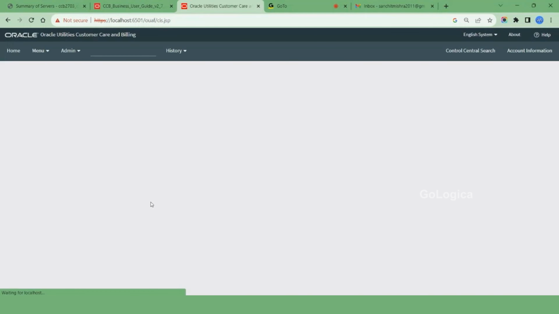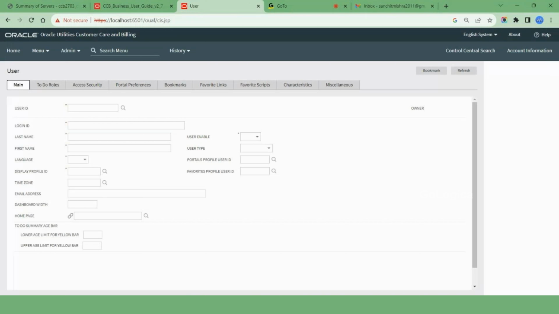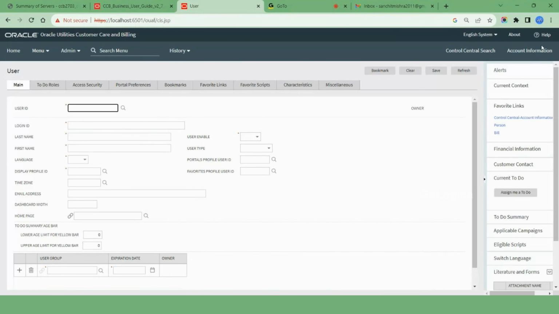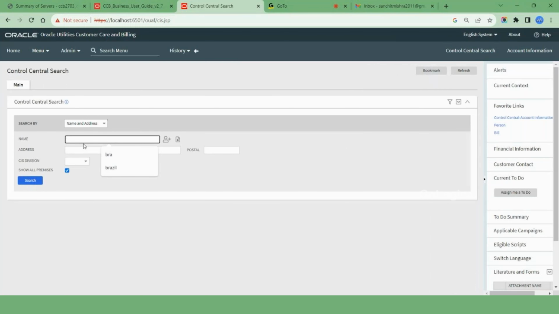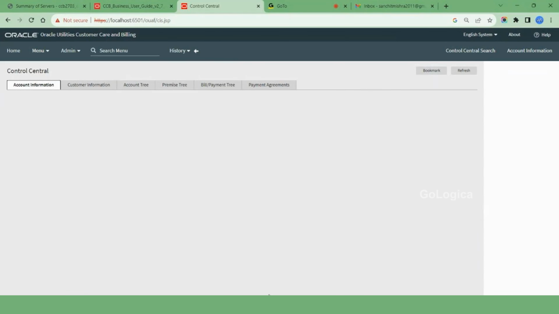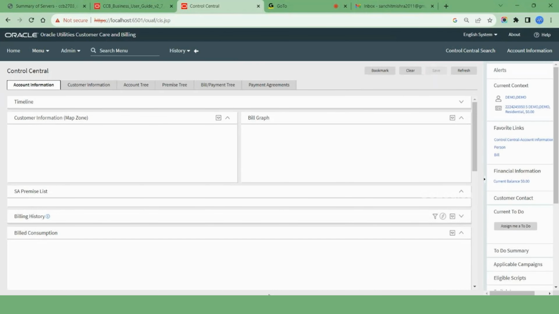Okay, so now I will go to that account. I remember the account ID also, and I can search by the person. So I need to click here, Control Center. I know the name also, right? Demo. We know the name also, so we can search by demo. Because it is a unique name, the page comes immediately.